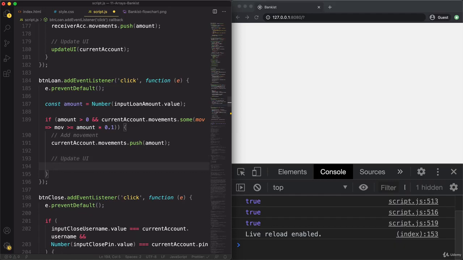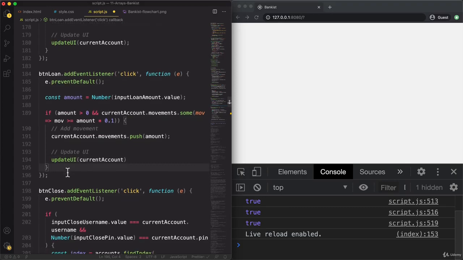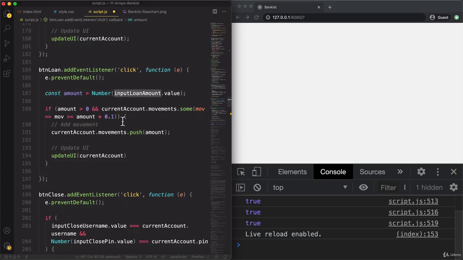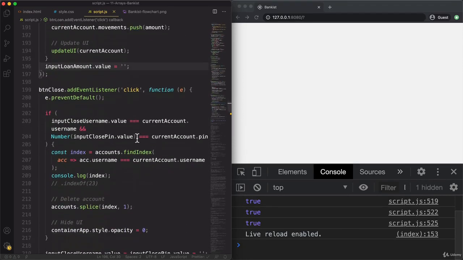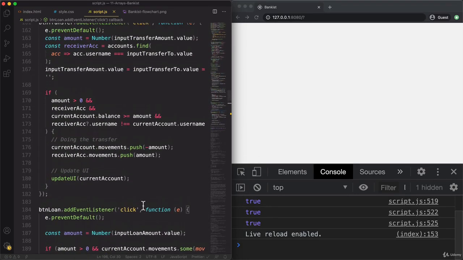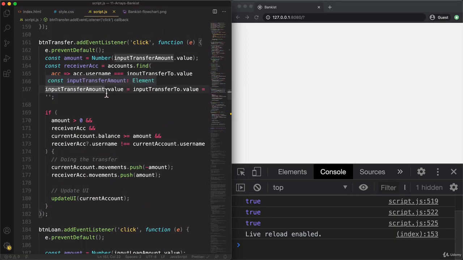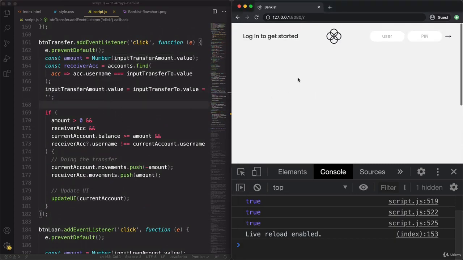And for that we already created our nice function which does all of the functionalities in one go. And so that's update UI, and we simply pass the current account into it. Okay, and that's it. Finally, let's also then clear the input field. So that value equals empty value. So we did that here and also up here. Okay, let's log in.